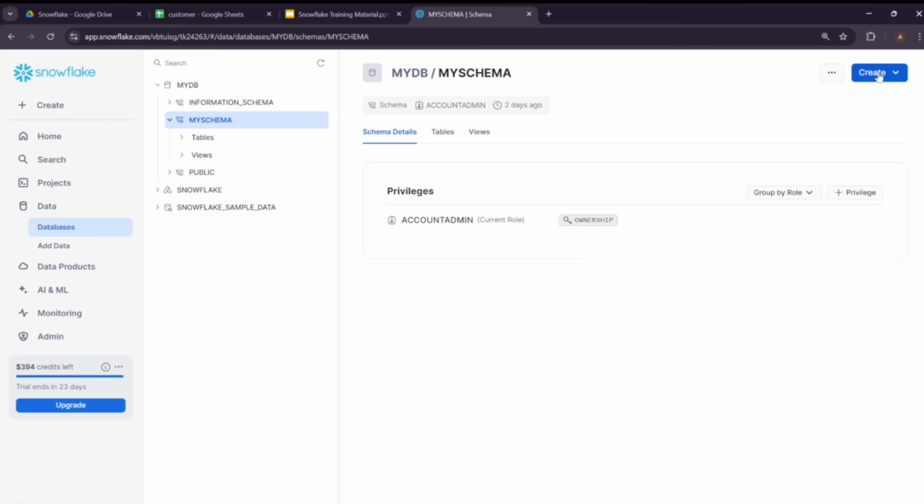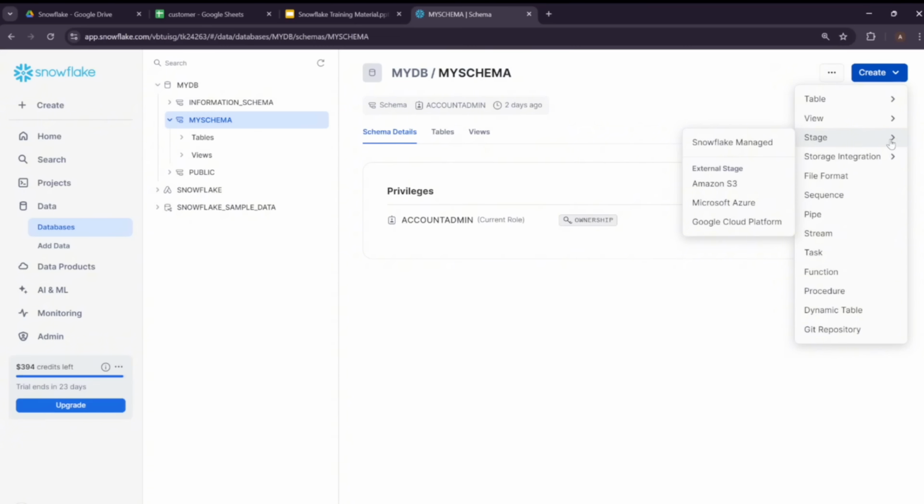Then over here, you'll see a Create option. If you select that, you will be able to see an option called Stage. Now there are two options: one is Snowflake managed and one is external stage. As of now, we are creating the stage that is going to be Snowflake managed, which is going to be your internal named stage. So just click on that.